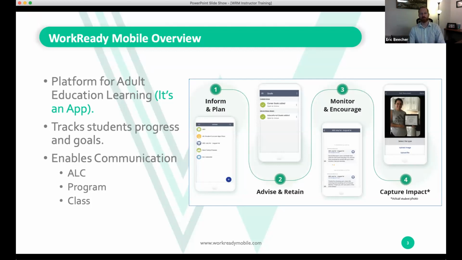Also, this will help us to enhance our communication. So we can communicate at the adult learning center level, so we can send out notifications about community events, closures, job fairs, things like that. We can also send things to our students based on which program they're in, HSE, ESL, etc. And then of course the daily usage of the app for you as an instructor with your class. There are a lot of other features to this app that we'll learn and integrate as we go.